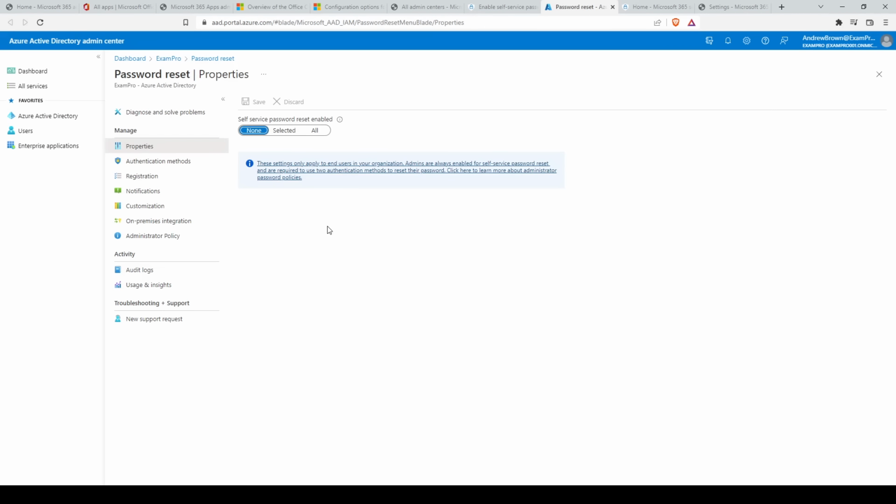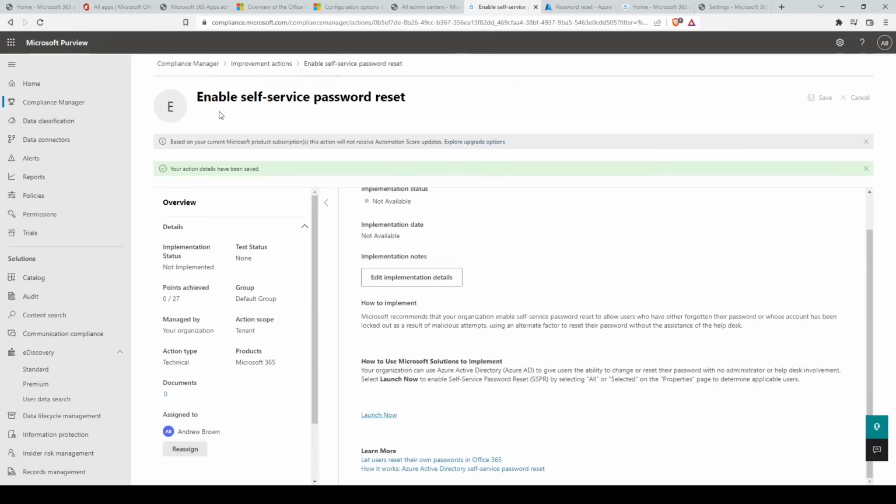Now we're at the Azure Active Directory Admin Center Password Reset page, so we'll click on All to enable self-service password reset and save the changes to take effect. The process of calculating and updating the points and compliance score may take up to 24 hours.